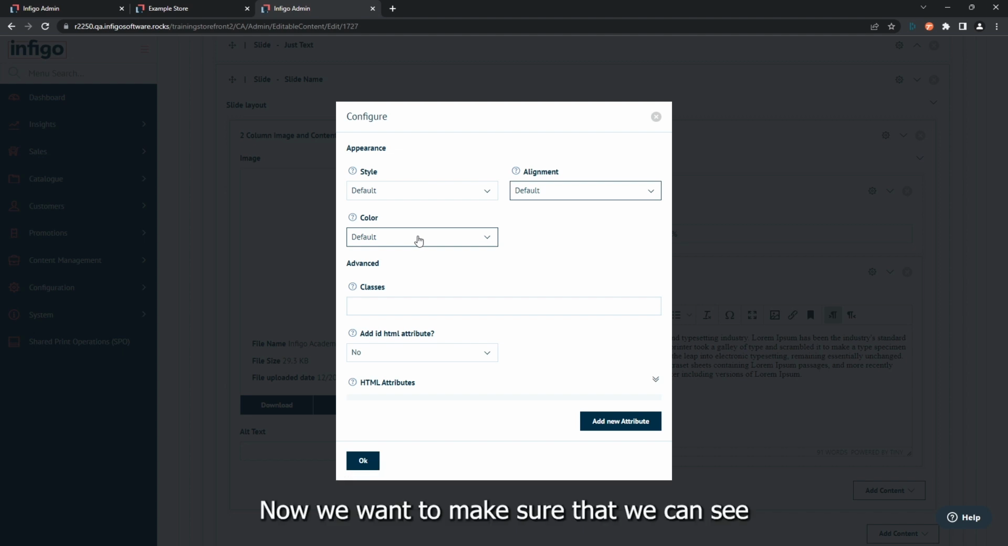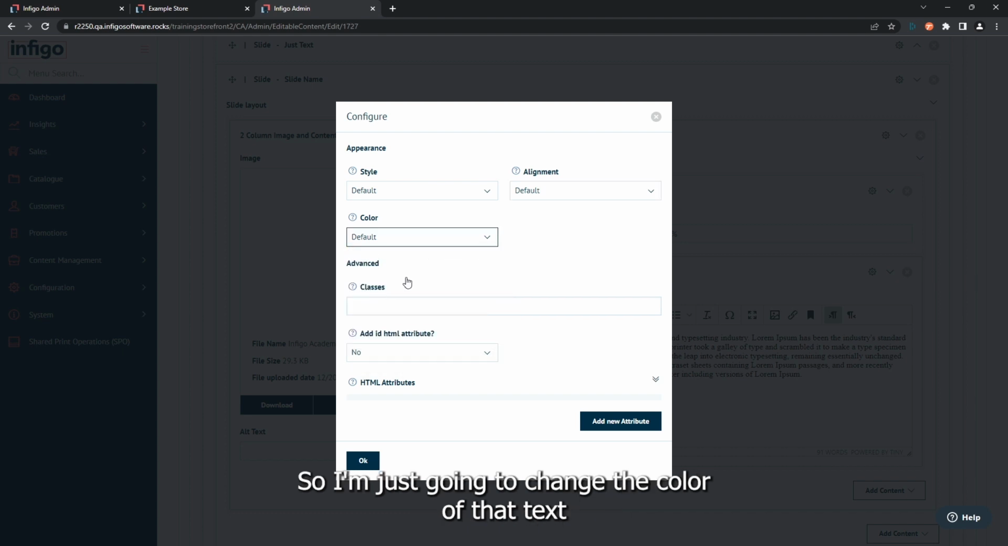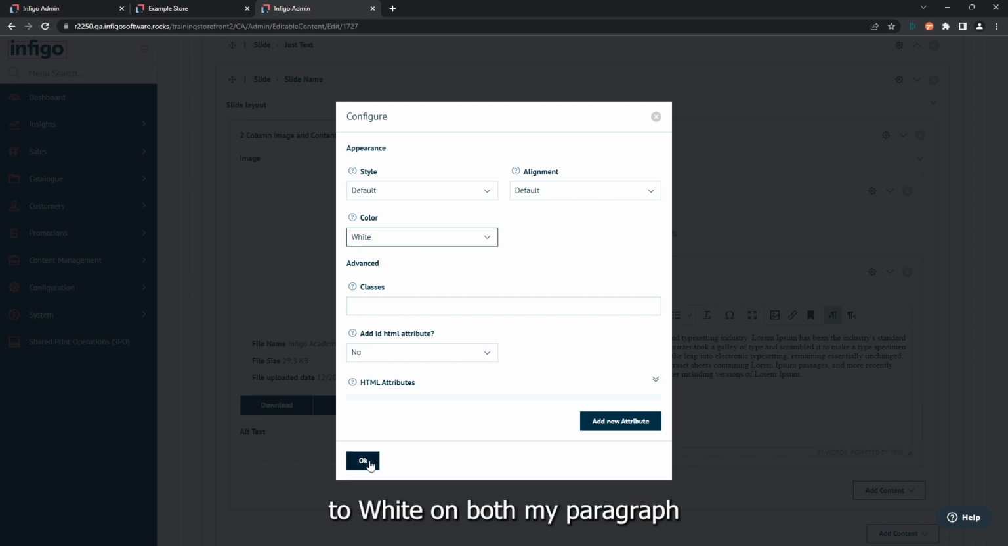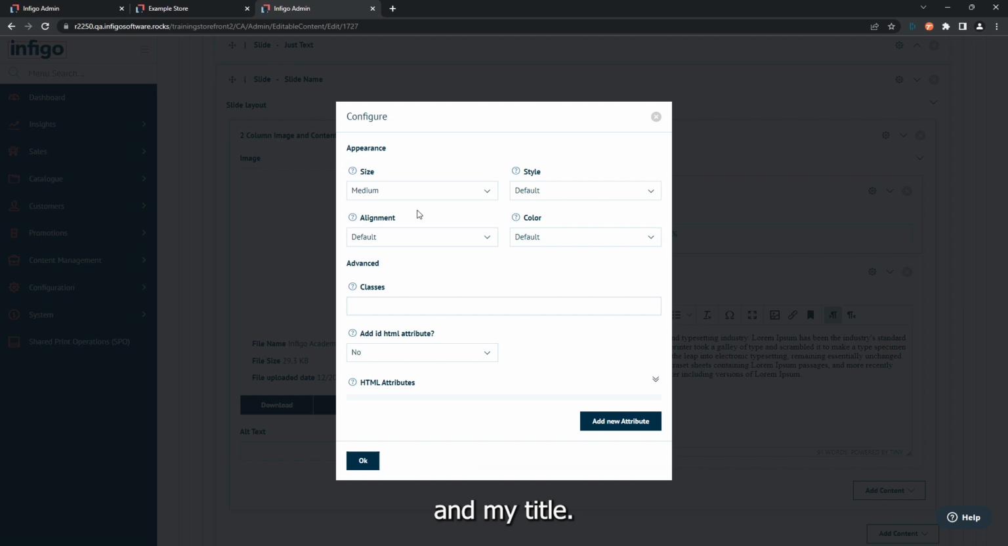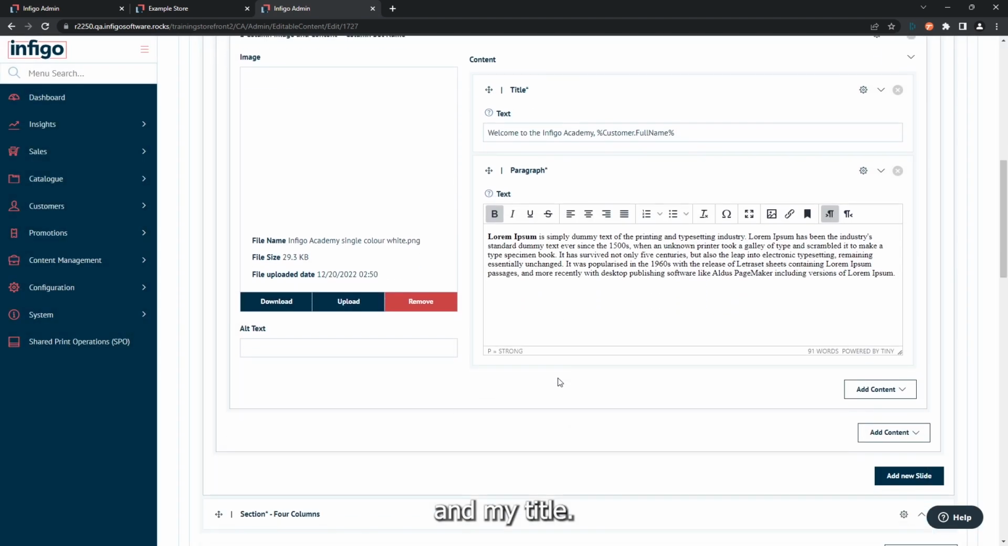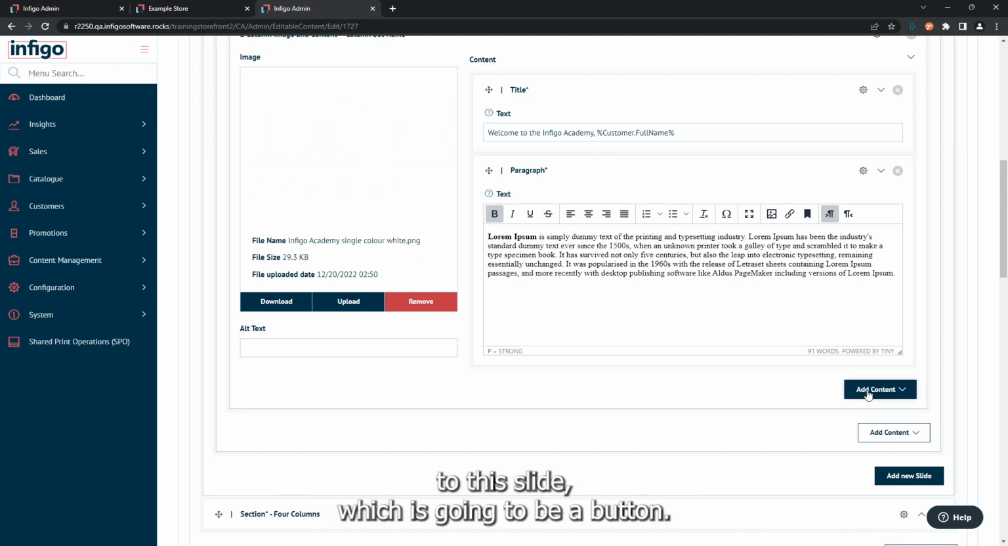Now we want to make sure that we can see this text on our dark background that we've specified. So I'm just going to change the color of that text to white on both my paragraph and my title. And then just to round this off, I'm going to add a third piece of content to this slide, which is going to be a button.